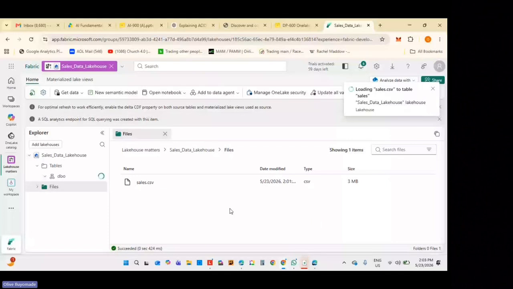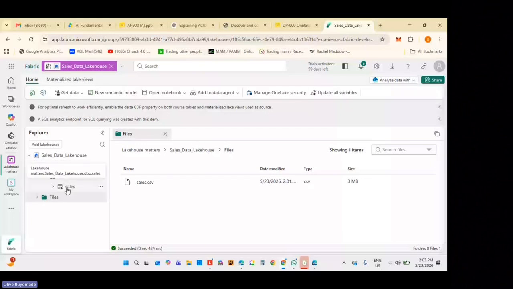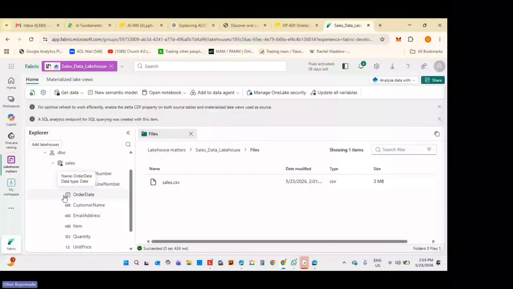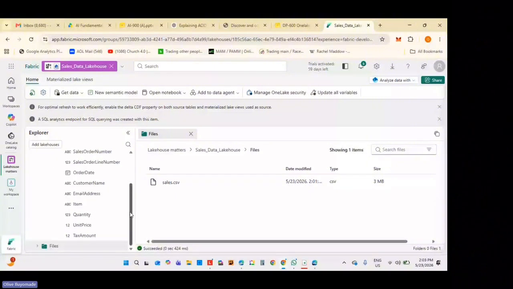It's even open. So, let's expand tables in the Explorer here, and we can see that we have a sales table. Let's expand the sales table. This is all we have in the sales table. So what do we call these? Sales order. Let me expand it a bit. Sales order number, sales order line number, order date, customer name, etc.